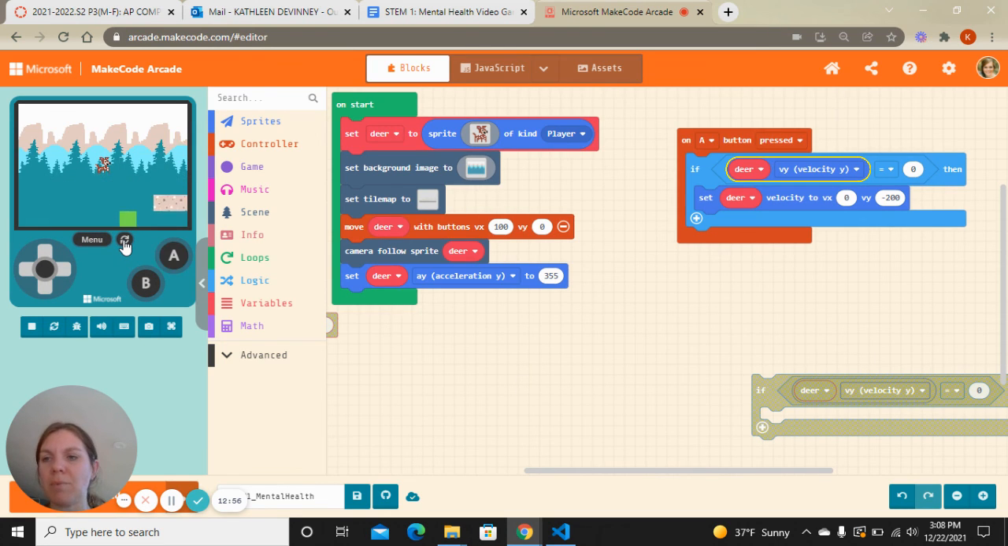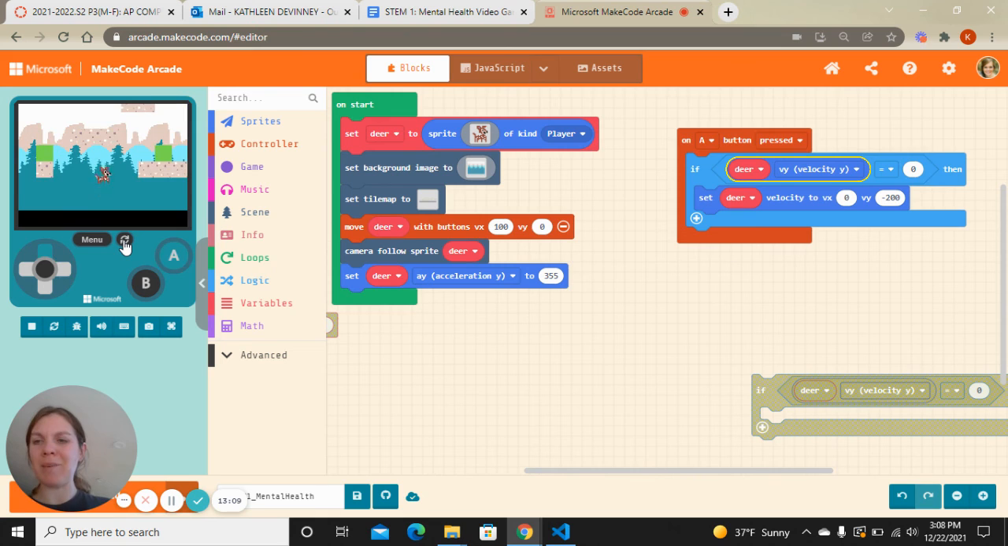All right, so I jump. I try to do a double jump, and notice it doesn't let me do a double jump. It does a single jump, so that's good. Okay, cool. So now I have created my game, kind of sort of, with my platform, where my deer is able to get through everything and get to the end. Notice I don't have a win. I don't have a loss yet. All I have created is the platform and the deer able to move.